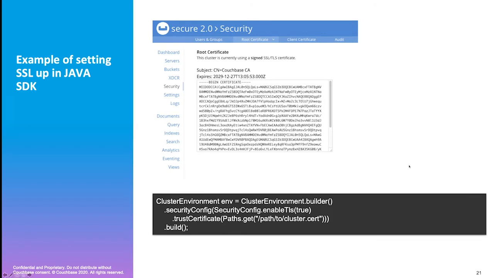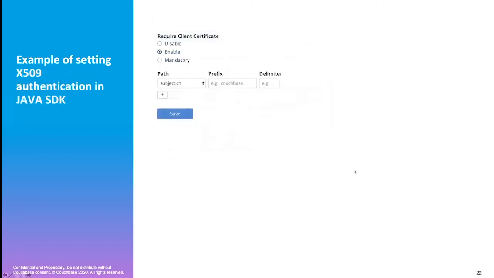Now, this is very easy, as you can see here. Just copy and paste it to a cluster cert and point the certificate SDK. But what if you want to actually further enhance the security of that client, as we said before? Well, you actually enable that in the UI.